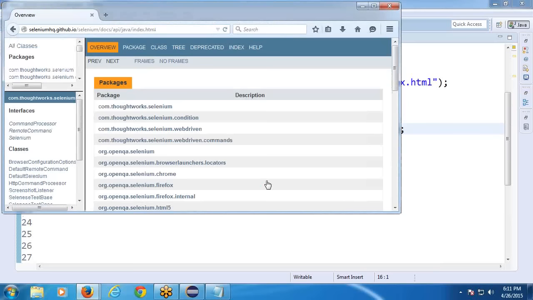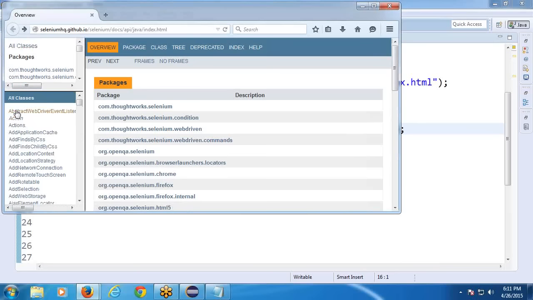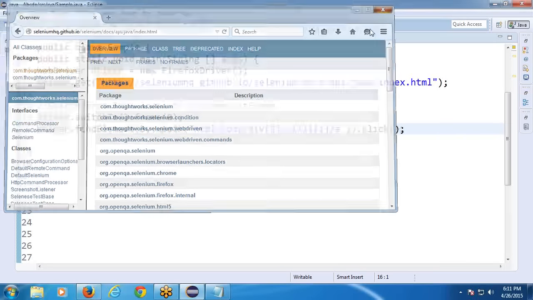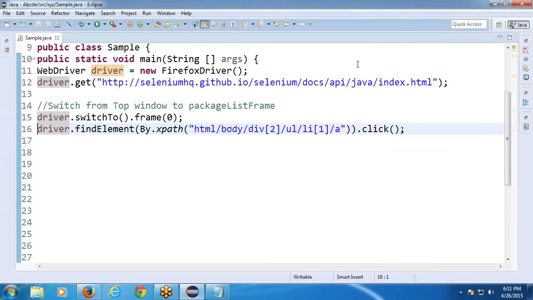Clicking, na? Did you observe that one, Sridevi? Yes, sir. See, before this one, all classes. After clicking this one, interfaces. Okay, it is not taking that frame name. What is the problem? Index it is taking. Okay, I will show that one.